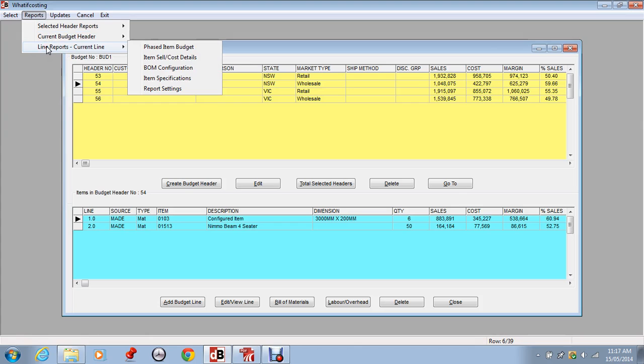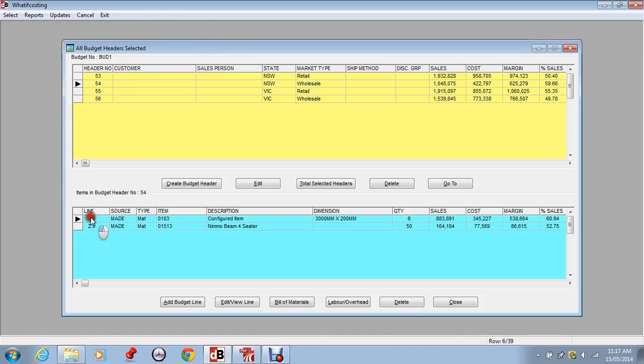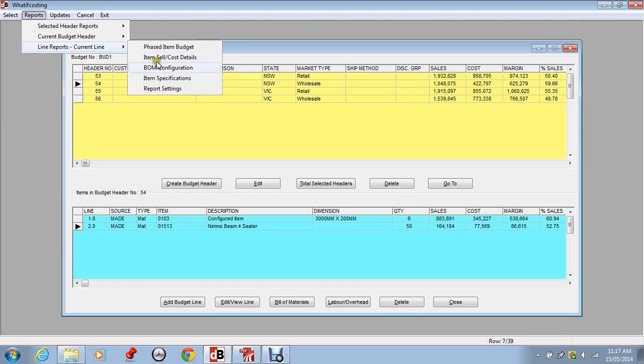Finally, there's line item reports. Now, we are going to look at reports which are applicable to the current item. So if we click on that item there and go for reports, then these reports refer to this item only. The first one is the phased item budget, which is essentially what we just looked at, but for this particular item. The next one is the item cell cost details. Now, this particular item or any made item from the costing module will have sales and cost. The cost details can be printed.